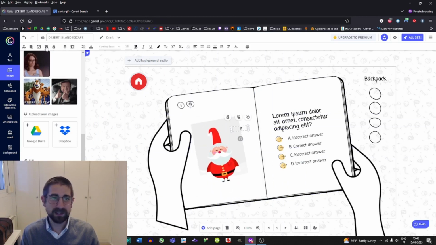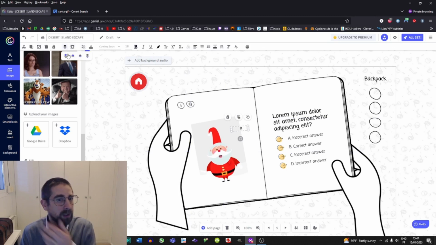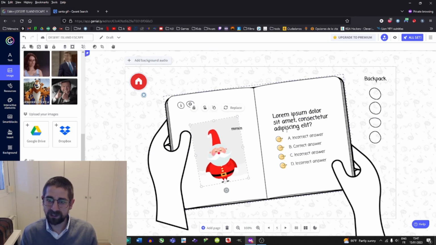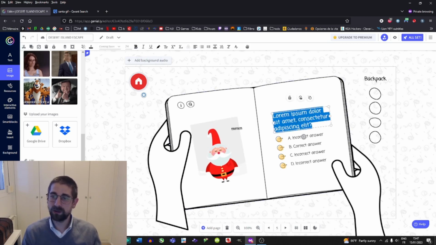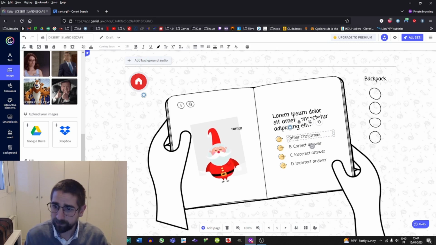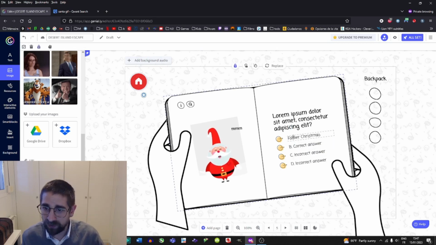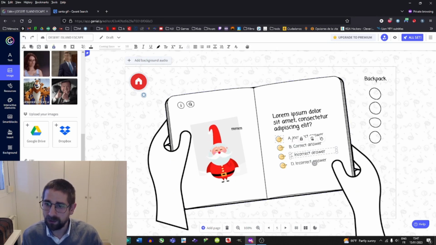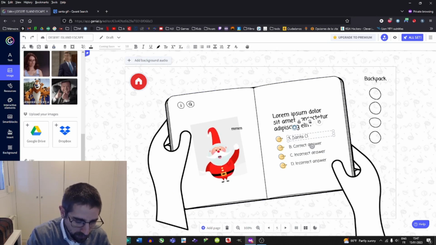Maybe we want to place the text on top. So remember, we go here on top, and now we have the text that we want. So what is not a name for Santa Claus? Okay, you write your question. What is not a name for Santa Claus? So you can write Father Christmas. Maybe just, oh, I removed the A, so we can go back, and we just change this. Okay, Santa Claus.